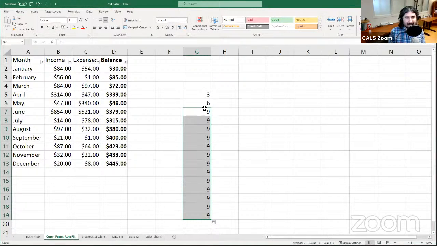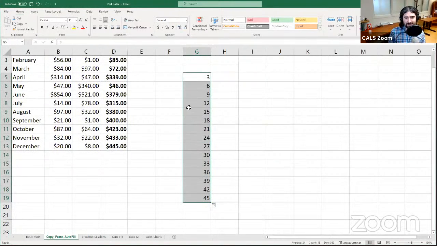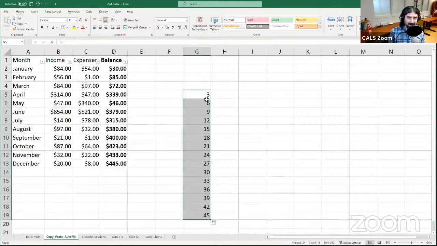And the reason for that is last time I selected all 3 of these cells, and so it looked at those cells to figure out what the pattern was. But when I select only the cell with the 9 in it, Excel basically thinks 9 is the pattern, and so it just gives me a bunch of 9s. So if I'm going to use AutoFill to fill out information that follows a pattern, I need to select multiple cells that follow the pattern in order to give Excel the information that it needs to figure out what the pattern is.